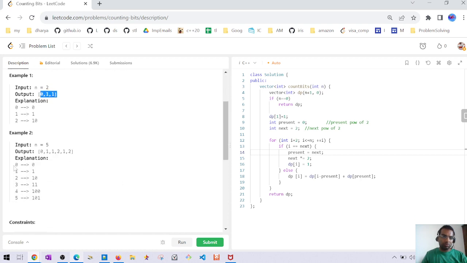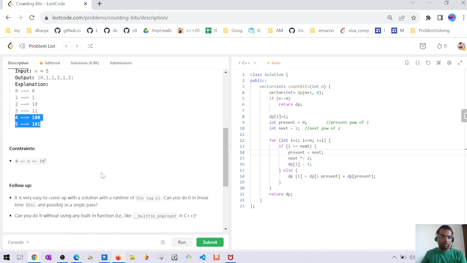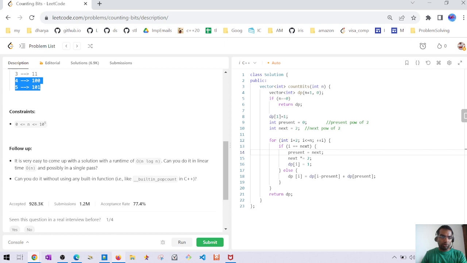Similarly for 5, we have to go from 0 till 5 and we'll create an array of 6, right? So 0 will have representation 0, 1 will have 1, 2 is 1 0, so there is only one on bit, so that's why it's 1. In 3, the binary representation is 1 1, so there are 2 on bits, and similarly for 4 and 5, 1 and 2.